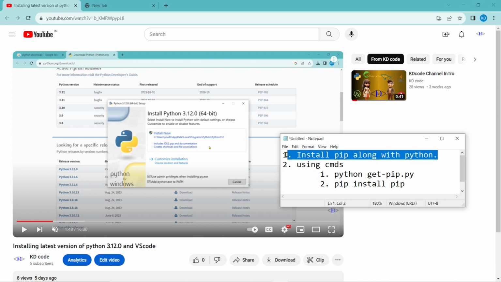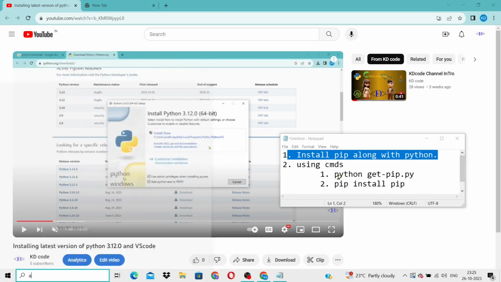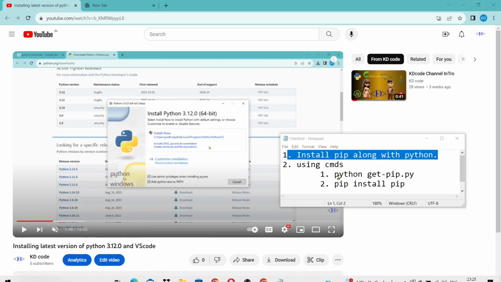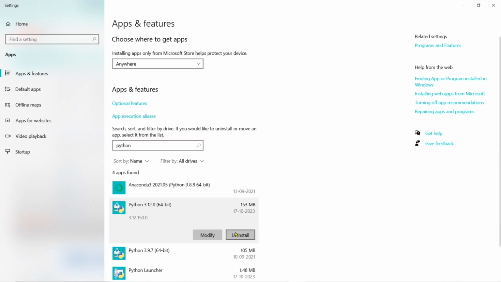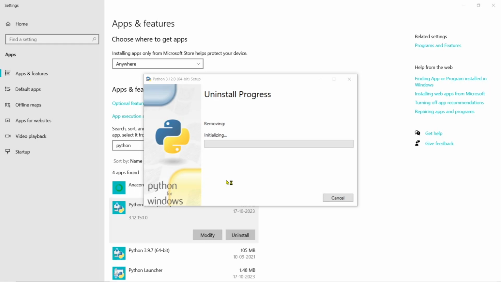Coming to the first case, it is simple. When we install Python, the pip will also get installed along with it. If you already messed up with installing Python in the wrong way, don't worry. Here is the solution. Just uninstall the Python. Go to add or remove programs. Search for Python. Select it and click uninstall. It will get uninstalled.